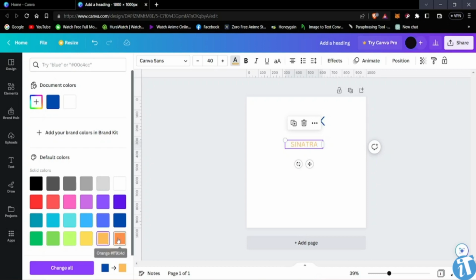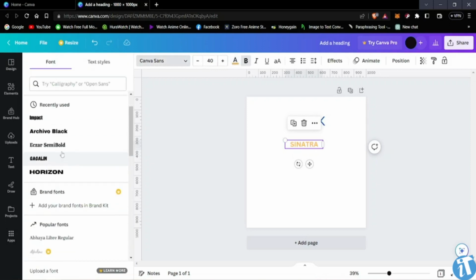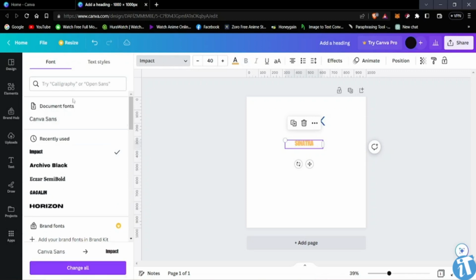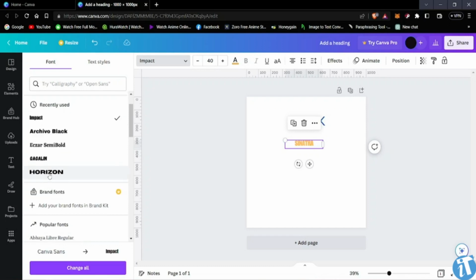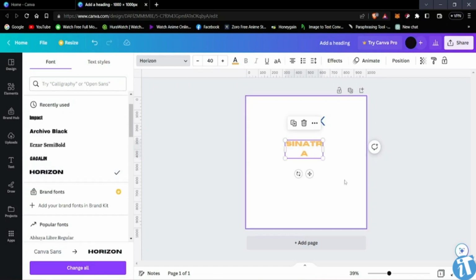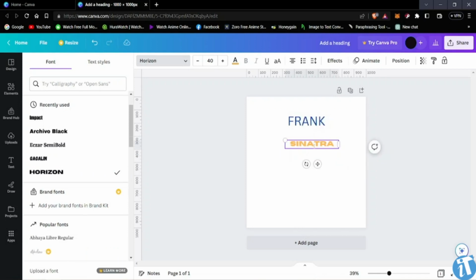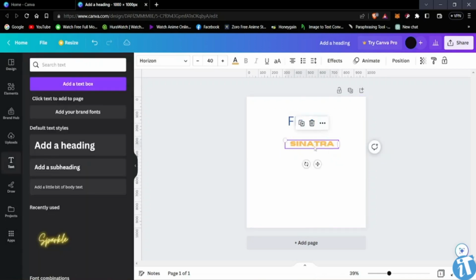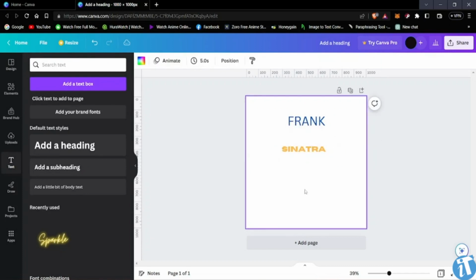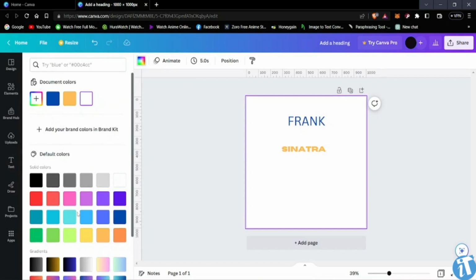To any color that I want. I can also change the font if I want it to be bold, and if I want it to be any other font for that matter, you can just select it from here. You can also resize it. And we can also change the background of this to whatever we like.